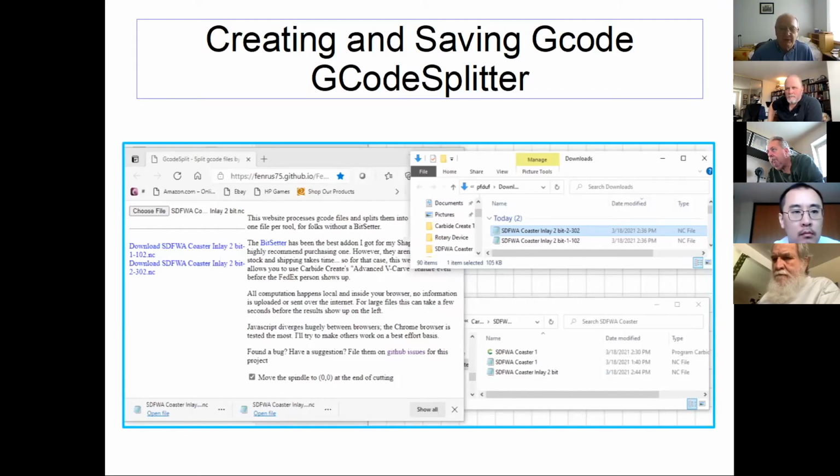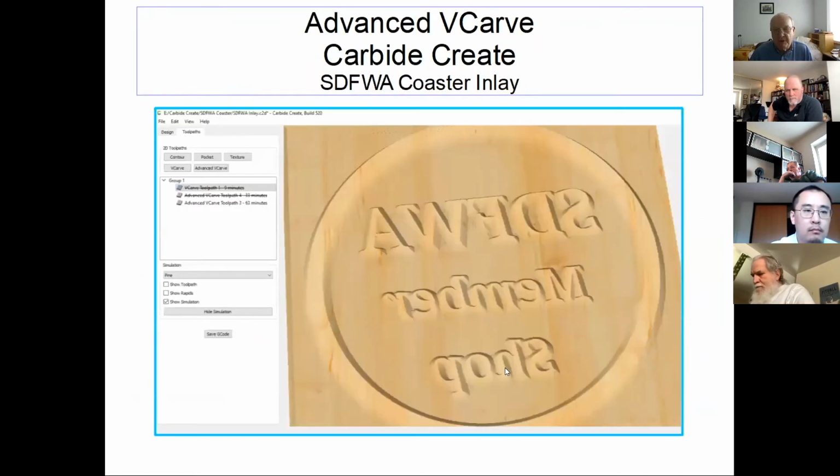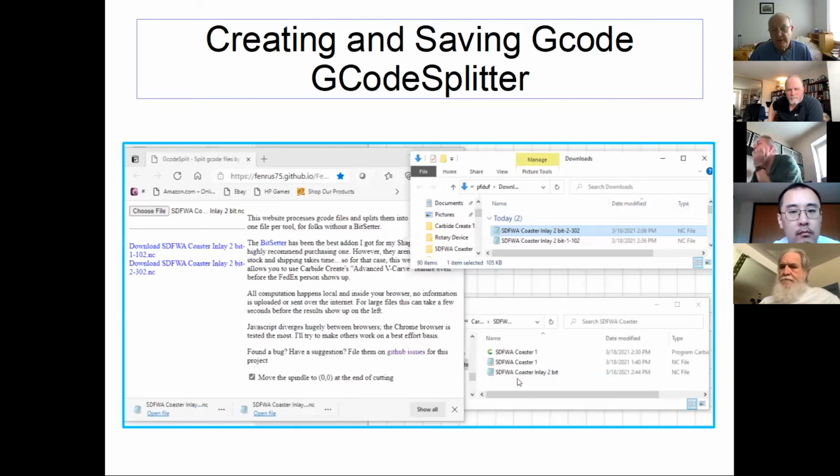And what you'll end up doing is you start with the Gcode for the 2-bit inlay. That's what was created when I asked to create the Gcode. I'm going to go back up and show you where that was found. It was right here. When I created that, I renamed it on creation to the 2-bit inlay.